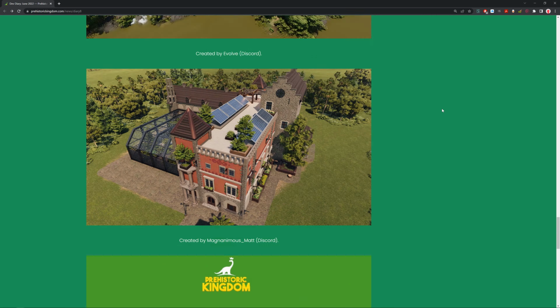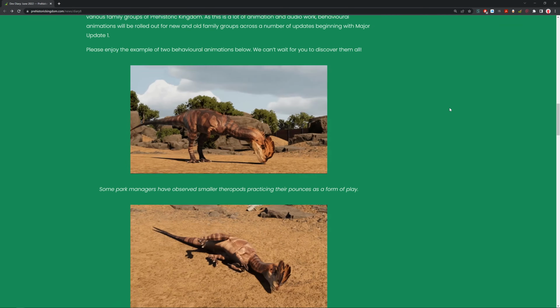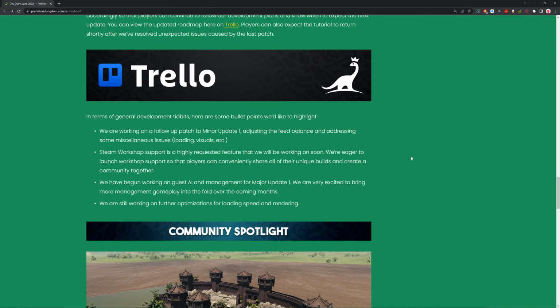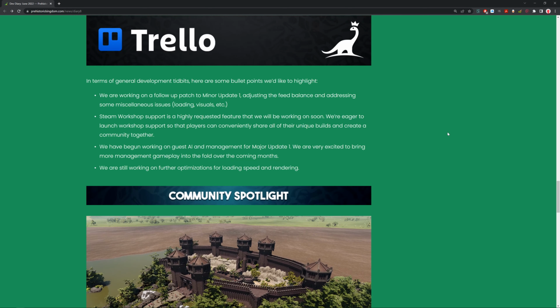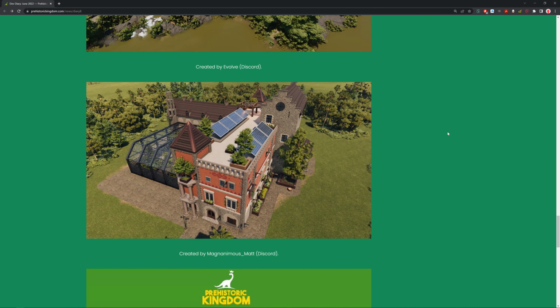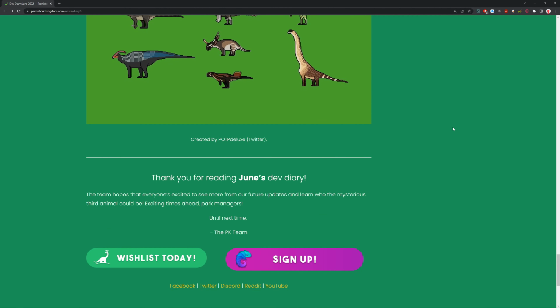So yeah, this has been a really nice little update. Probably not the bulkiest, but some really interesting things, such as the animations and some updates on other things like Trello updates, plans to address issues people have been having, and talking about things that are being worked on. So yeah, this has been a really nice one. So I think this would be a great place to end the video.